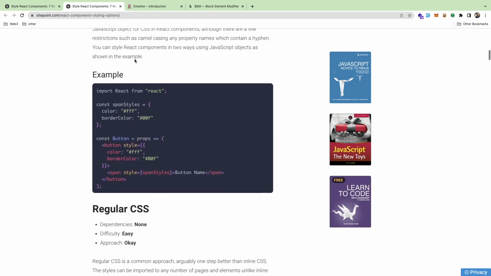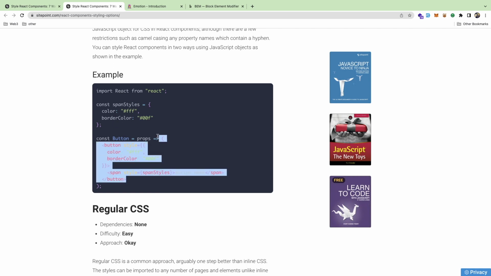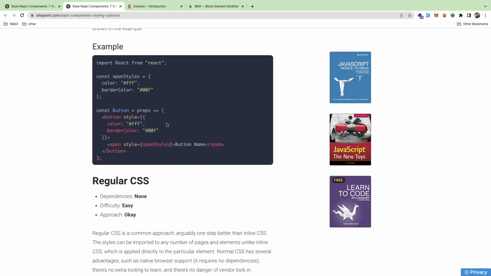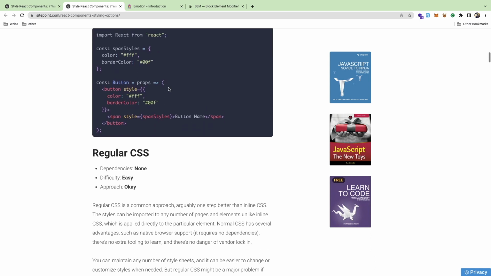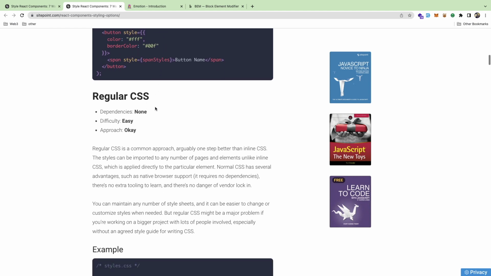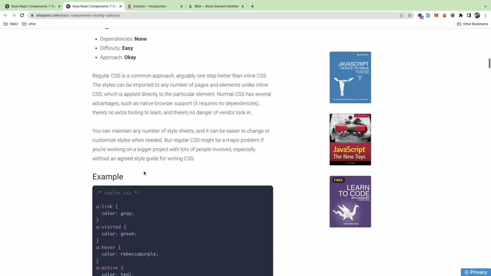But anyway, inline CSS, this is how you do it. I've done this a couple of times. I mean, it works if you just need to get something quick out there. But at some point, I guess it could become kind of unmanageable. I don't really know. Regular CSS, we already talked about it.